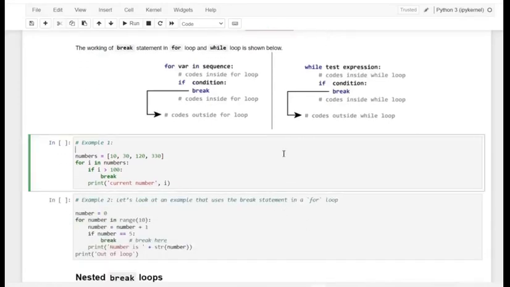See, in this first example, we have a variable declared with a list 10, 30, 120 and 330, where we have a for loop, for i in numbers. So we want to go through this list one by one. If i is greater than 100, you want to give a break and print the current number. And see here, dear friends, when 10 comes, it checks the condition, it is less than 100, so it gives current number is 10.